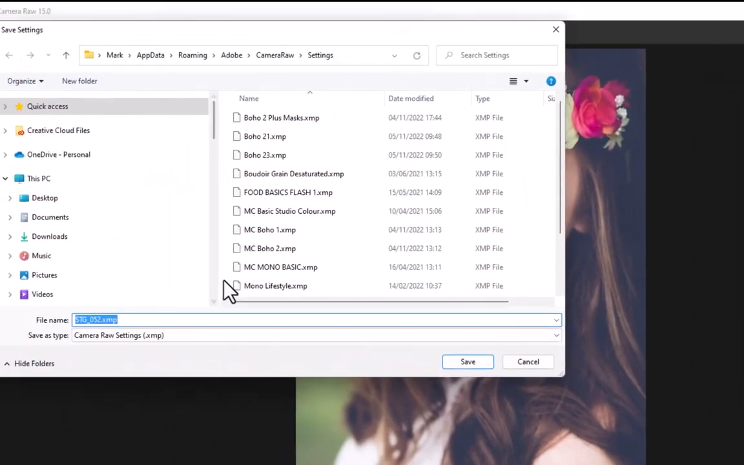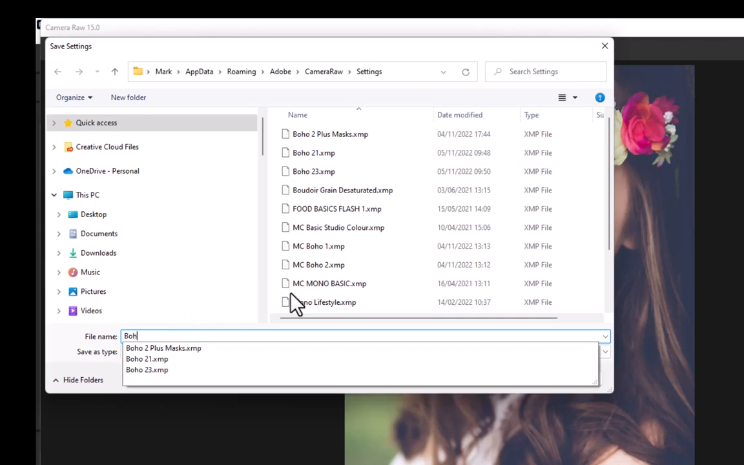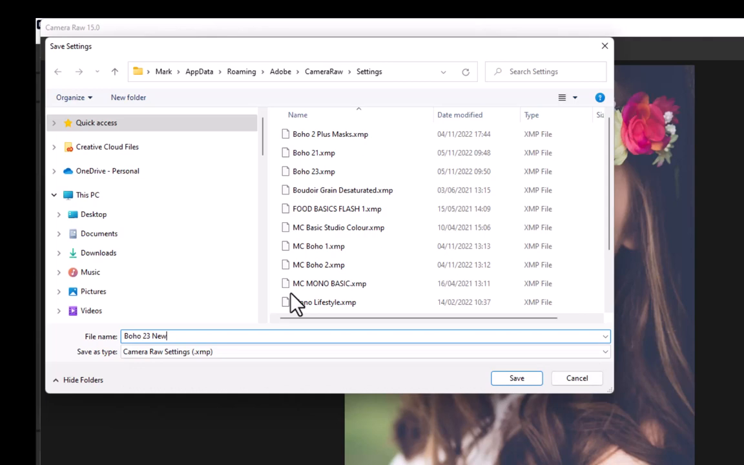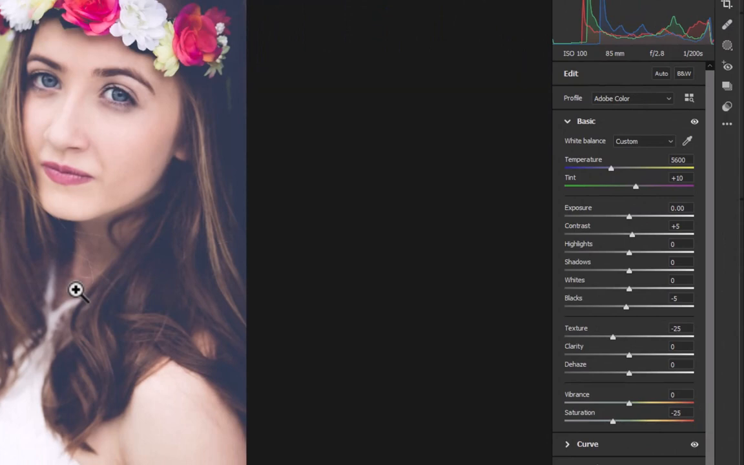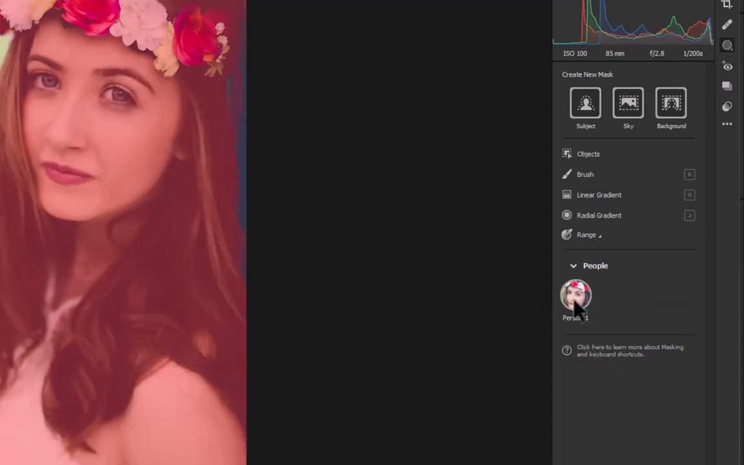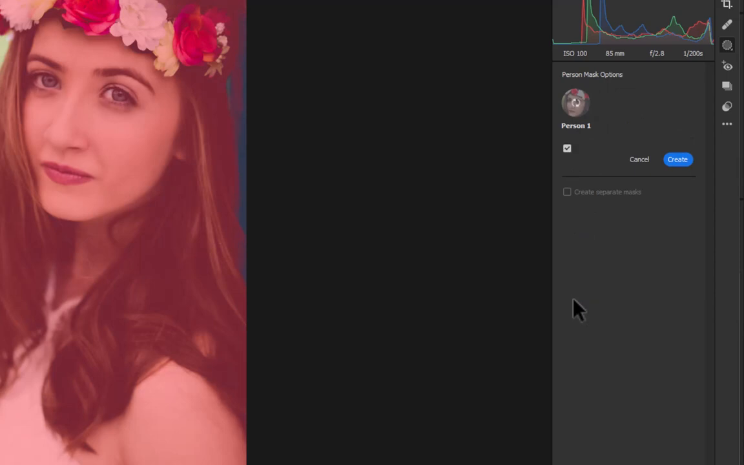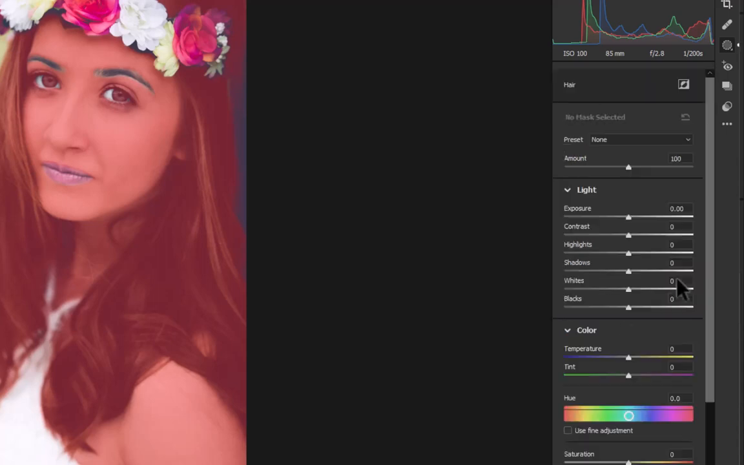So as I said, you can see here already, I'd already called that Boho 23. So let's go Boho 23 new. All right. So there we've got the save. But with the ability now to add the masking into the image, I can now click on to the mask, and because it's going to acknowledge a person as such, we're going to let that come in, and then we're going to select her. And like I mentioned to you, I want to affect the face, the body, I want to do the iris and pupil, and I want to do the hair. And I want to create 4 separate masks within here, and I'm now going to click create.